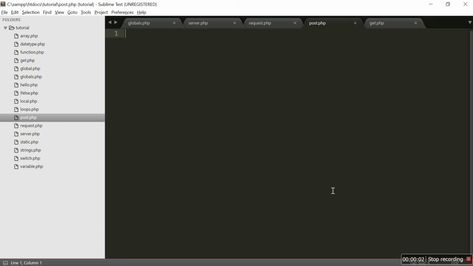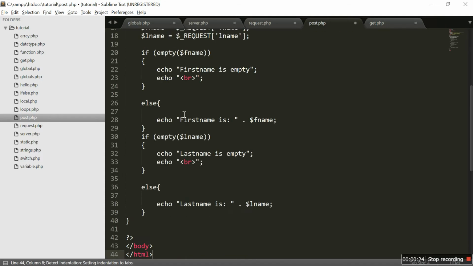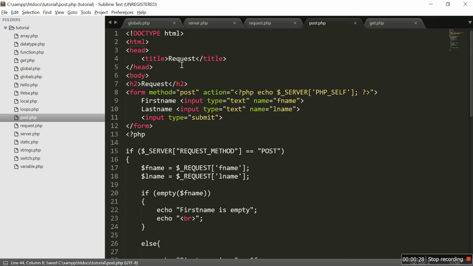Now let's take a look at post variable. What does post variable do? Post is widely used to collect form data after submitting an HTML form with method post only. Here I am copying the same code for request variable and will make changes in that only. Copying it, paste here, and changing title and heading. Instead of request, writing post.